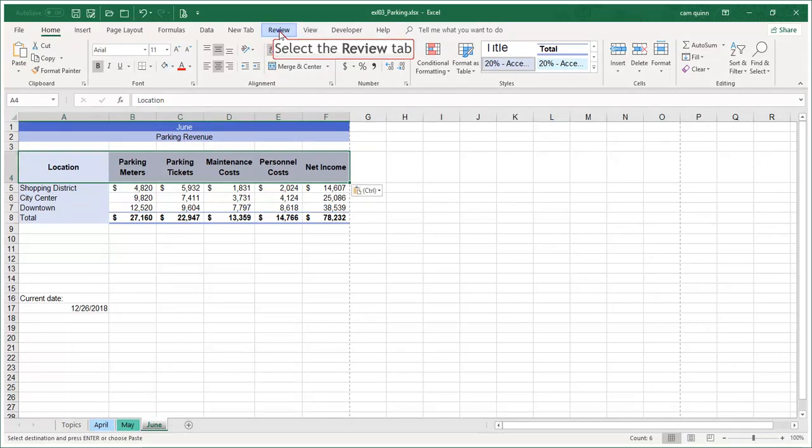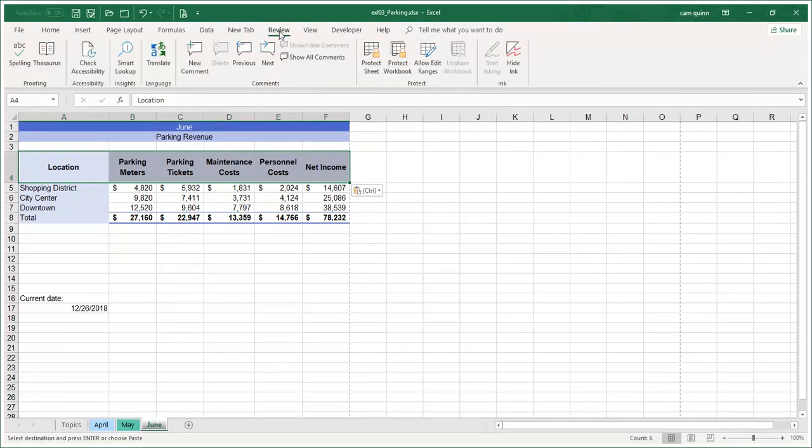So it's up here in the protect options. There's protect sheet, protect workbook. I could protect the workbook with a password so that somebody who was looking at the worksheet wouldn't be able to unhide a worksheet unless they knew the password.